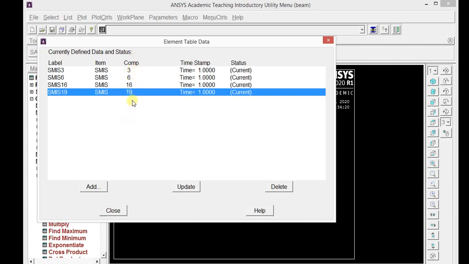Why do we need these 4 data? If you click on this help icon and search for the element table data for the BEAM188, then you can get the answer. I have already opened this help menu, so I am going to show you.